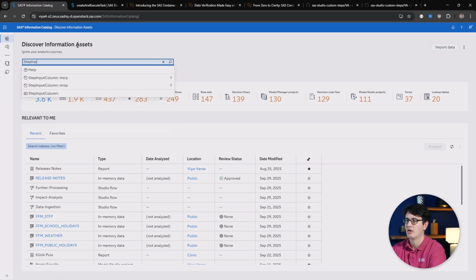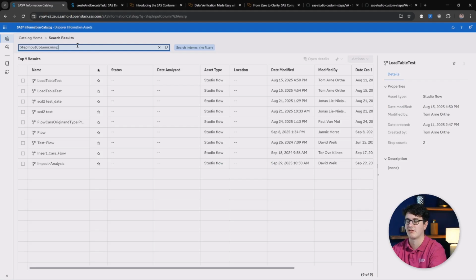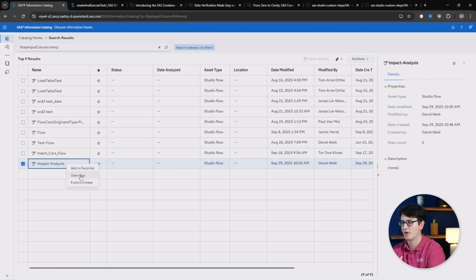This enables us to search for specific column names that are the inputs or outputs of a step inside of a flow. So let's search for the step input column called MSRP from the famous SAS Help course dataset, and we can see here that it's being used in 9 flows that we could now dig into. So we could say, okay, let's open this one up or explore its lineage.